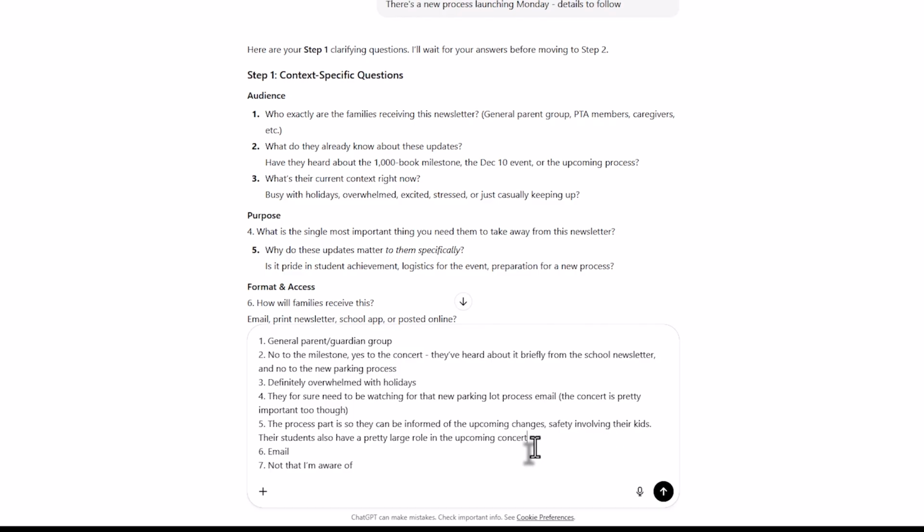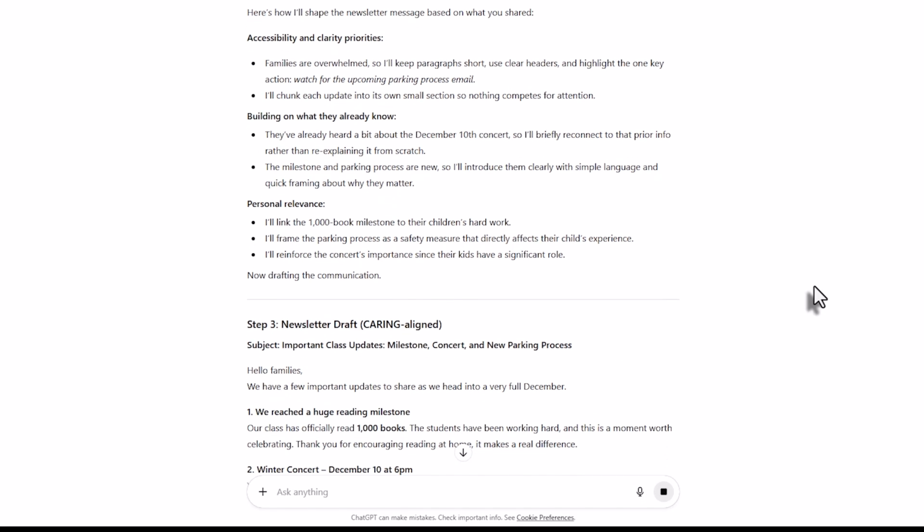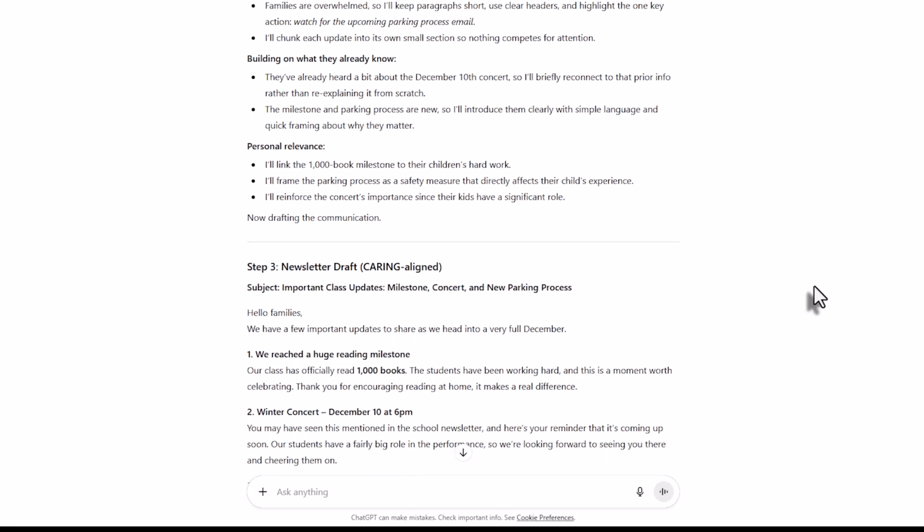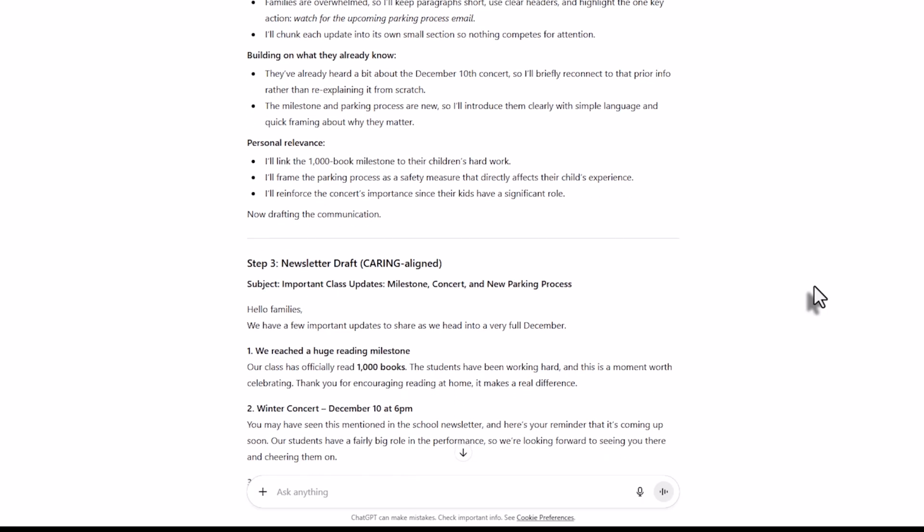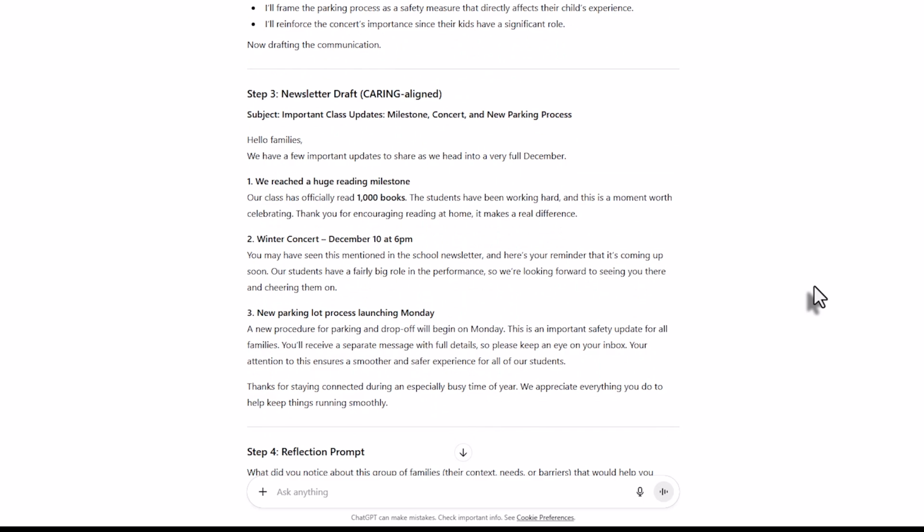Now the AI tells me what it's prioritizing: clarity and low cognitive load, personal relevance, scanning friendly structure, and a reassuring tone. Then there's the message that it creates. Notice the opening: we have a few important updates to share as we head into a very full December. It acknowledges right away that they're overwhelmed.